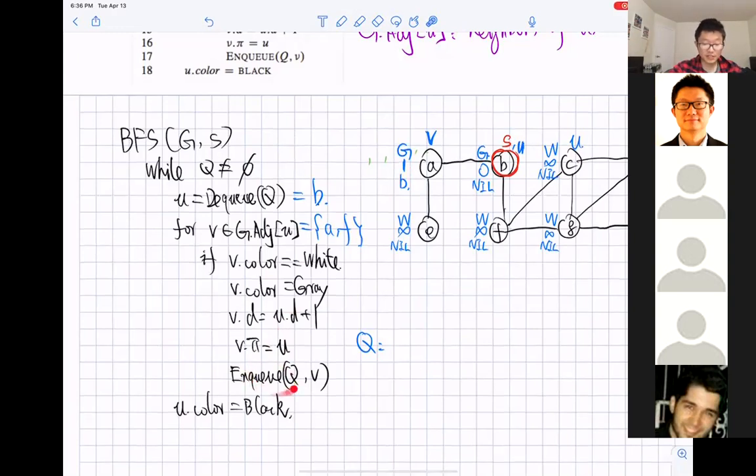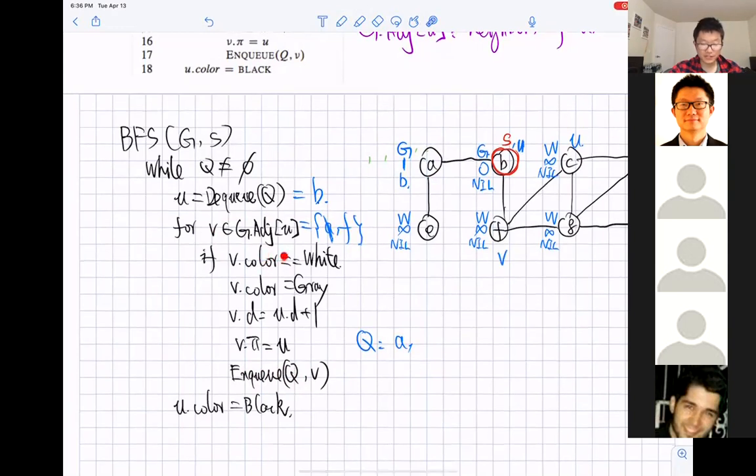Next we're going to enqueue it. We put this node V into the queue. This node V is A, so the queue includes node A. Then we finish one iteration of the for loop. Next, we have another iteration of the for loop, with V as F. V is over here. We check if the color is white or not. Yes, it is white, so we're able to continue.